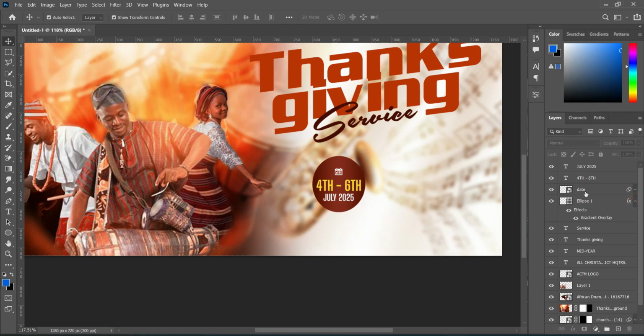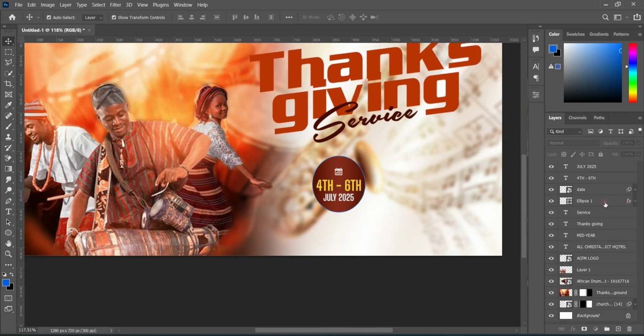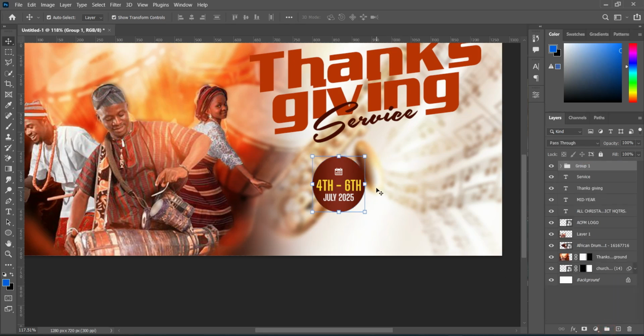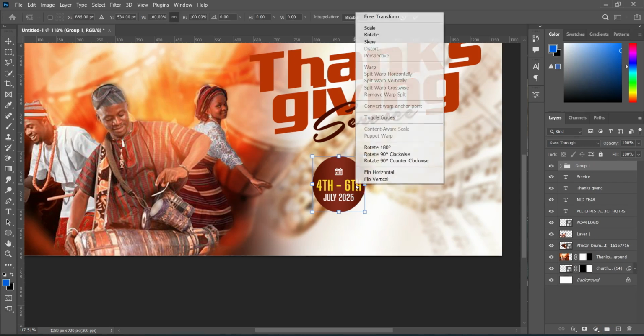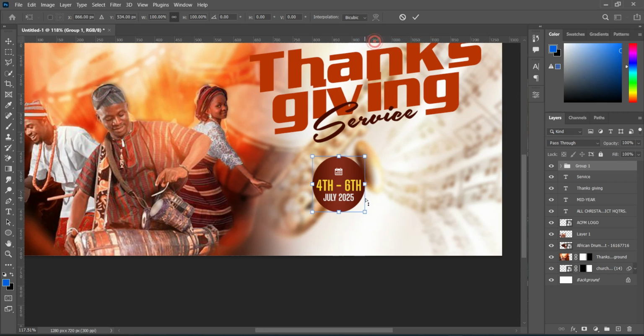So from our ellipse tool here, so this is our ellipse tool, then we are going to select this one like this and group it. So having grouped it, then we are going to select this, then right click, and we are going to skew it this way. Then take it up around there, it's okay.